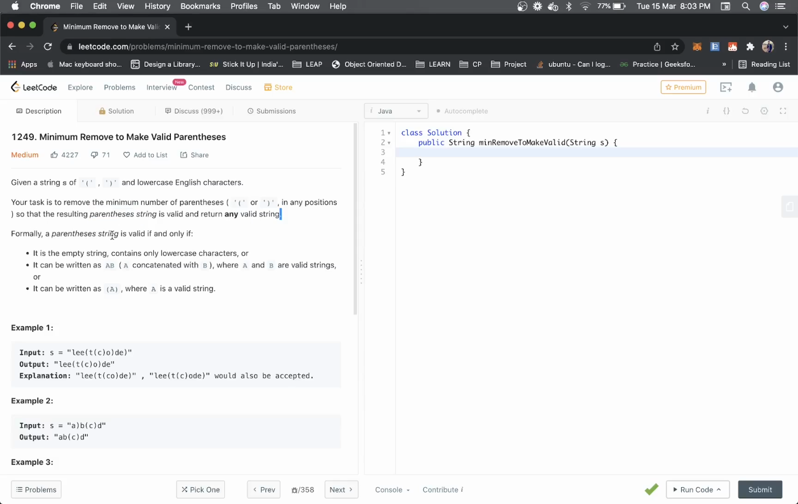Formally, a parenthesis string is valid if and only if it is an empty string containing only lowercase characters, or it can be written as a concat with b, where a and b are valid strings, or it can be written as (a) where a is a valid string, right?